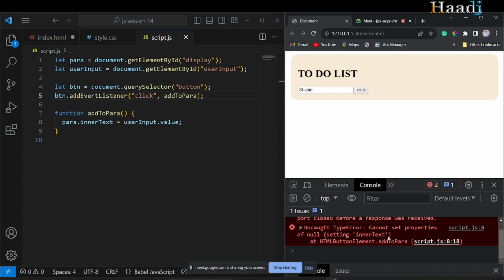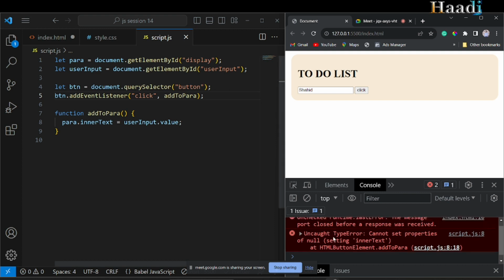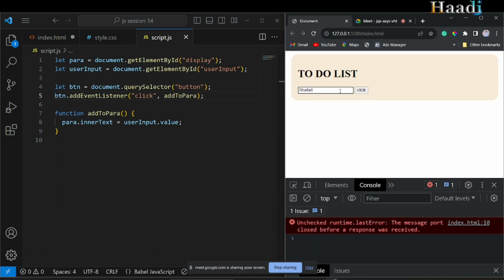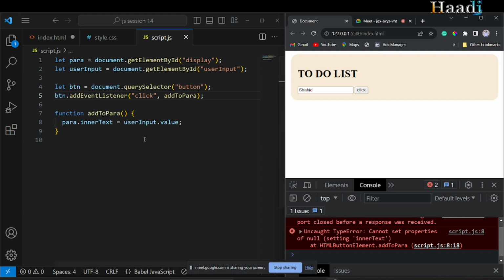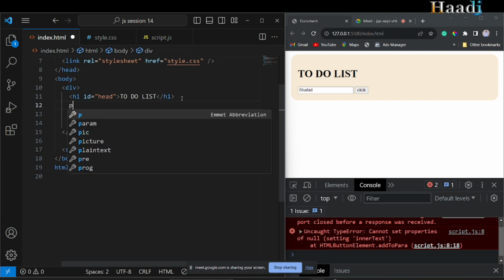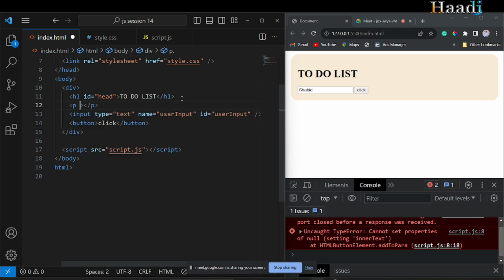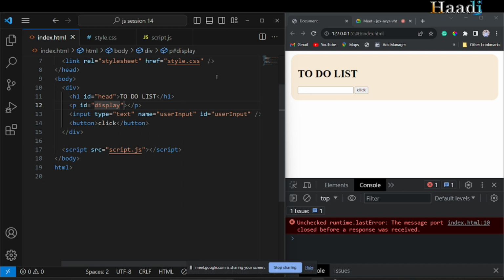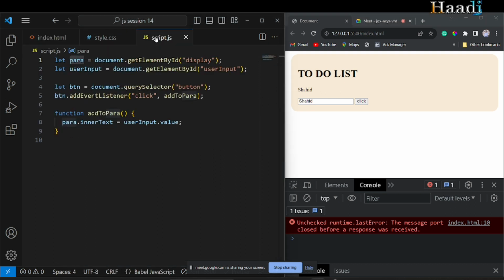Inner text is not defined. Let me just refresh and check once. Okay, I have removed the paragraph from here. That is why it is not showing. ID called display. See, still it is working.